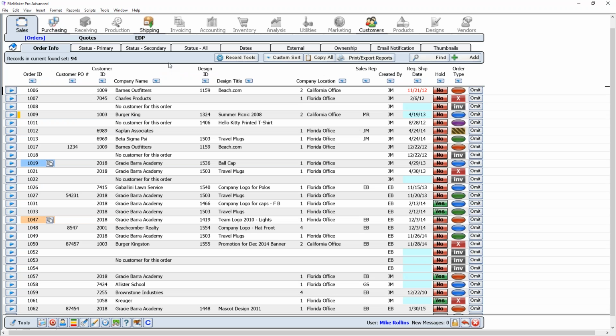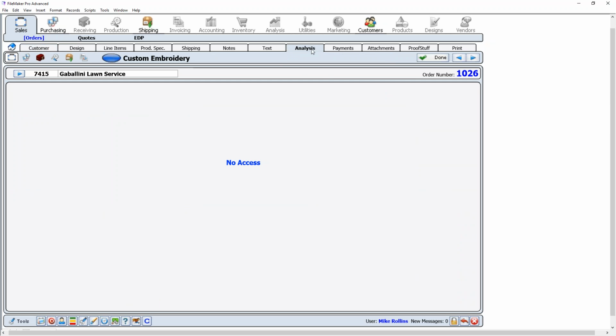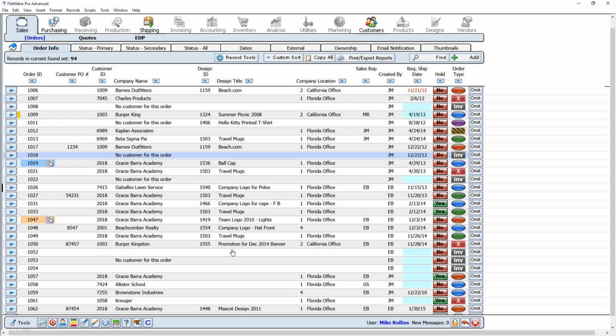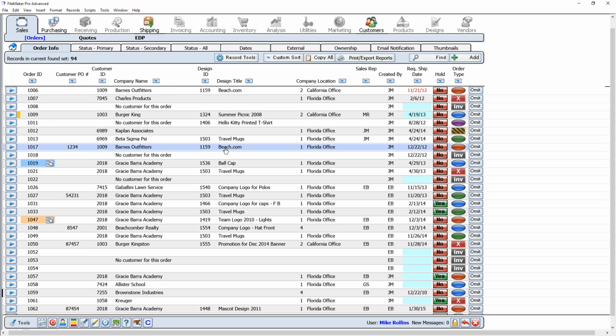But when Mike goes to an order, I want to show you something. Notice it's read only. So Mike can't really do anything to an order. He can just look at them. And certain pages, for instance, analysis, read only, or no access rather. He can't see anything. So certain pages I can restrict all the information from him. He can't even look at it. So you have a lot of control over what the person can see and what they can do in the system. So all the orders are just going to be read only for Mike, as far as sales orders.